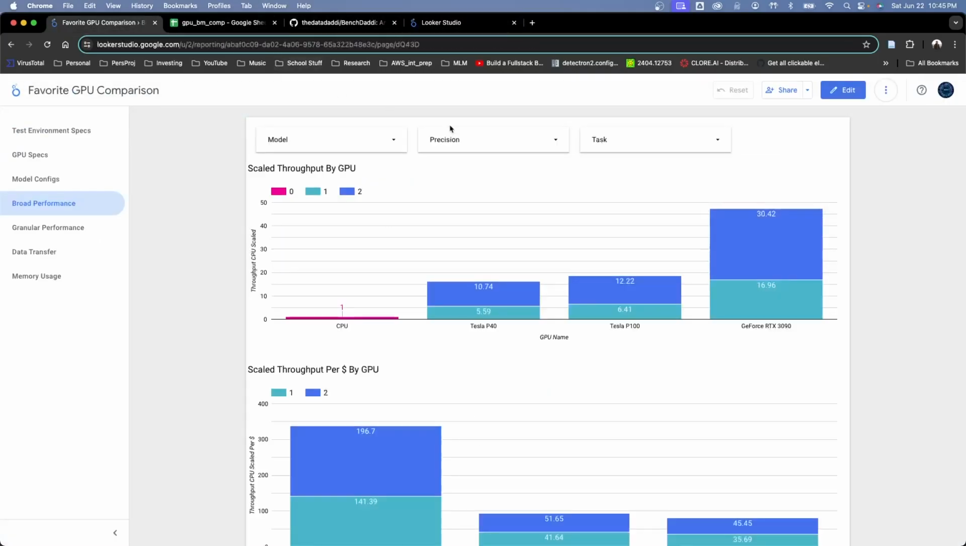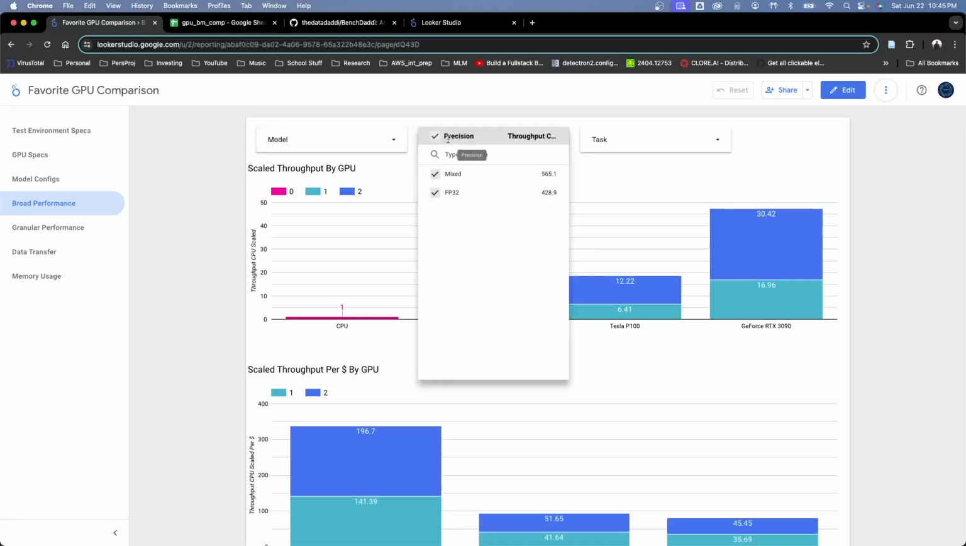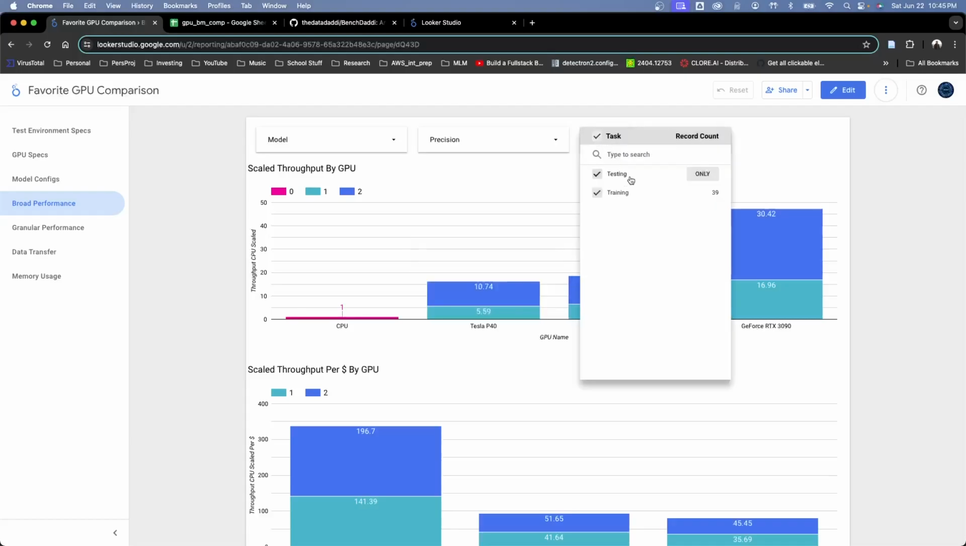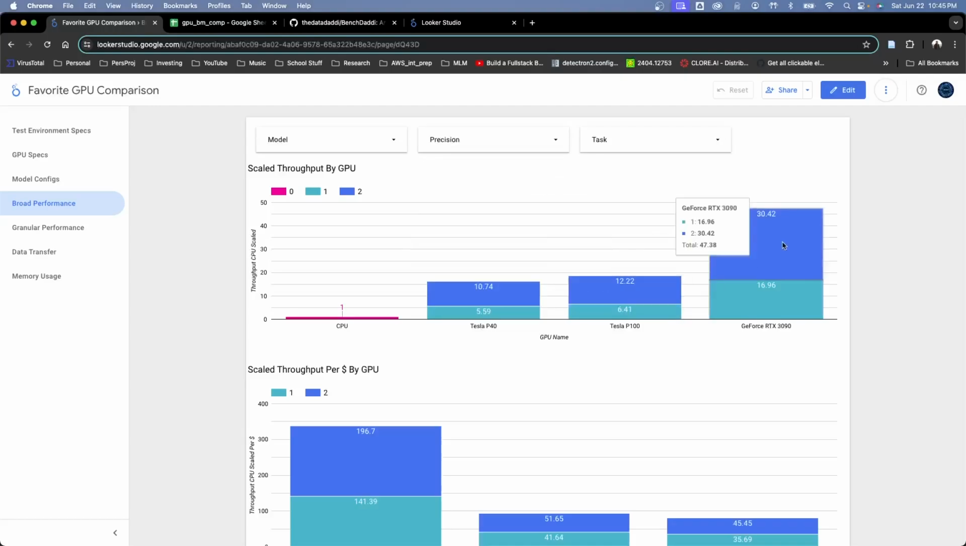So yeah, that's what we're looking at here. As you can see, CPU is 1. And then all of these are averaged across these different categories. So right now we're looking at all the models, both mixed and single precision, and also across training and test. So this is just across the board.